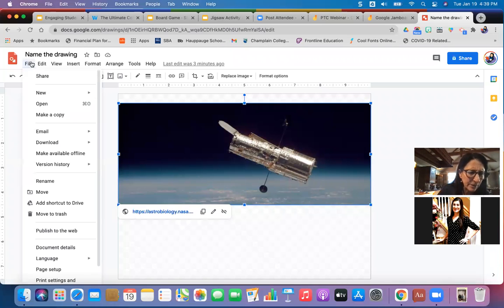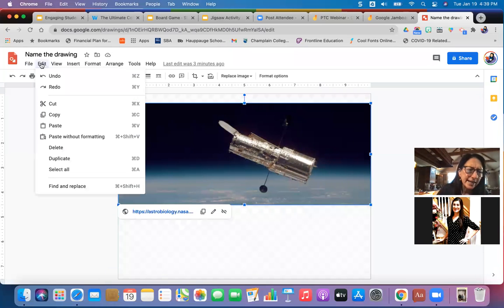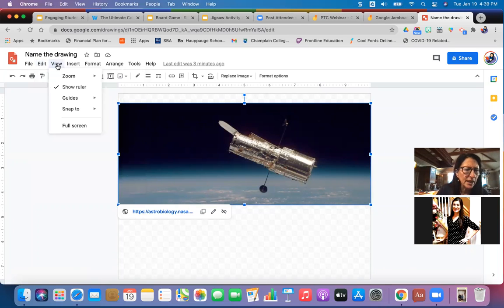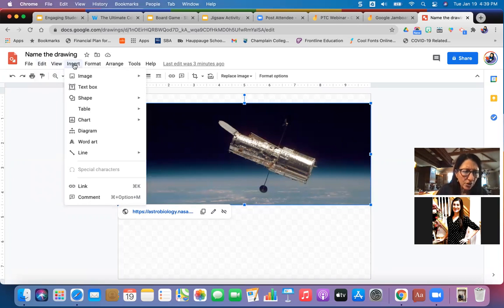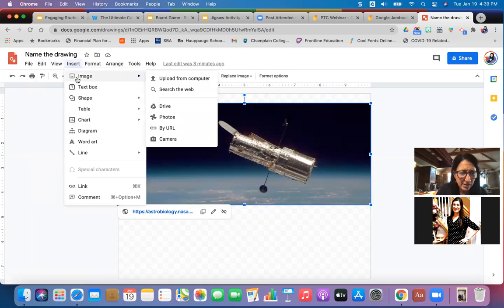Okay, so that's pretty much there, and you have print settings. Editing is pretty much standard than what you're used to with the other apps. There are some more guides and snap to guides because you're drawing in their view. Insert, you have the ability to add images.